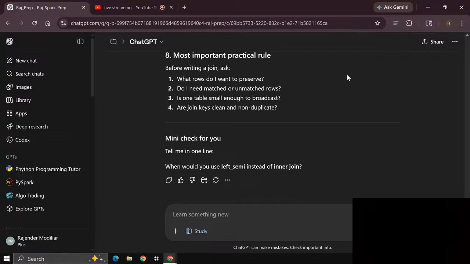Next, mini check. Okay, let's start. Let's check and let's go further. Tell me, when would you use left semi instead of inner join? Whenever I want only the matched records from the left table, then I use the left semi join.